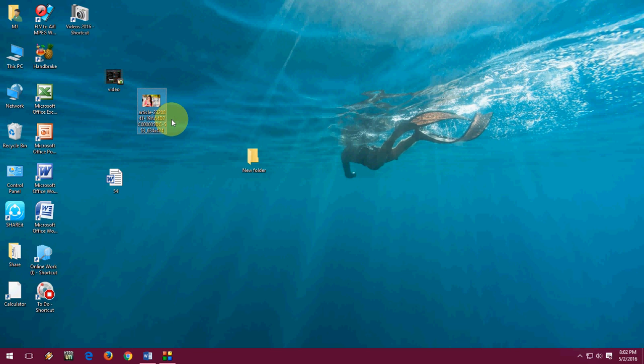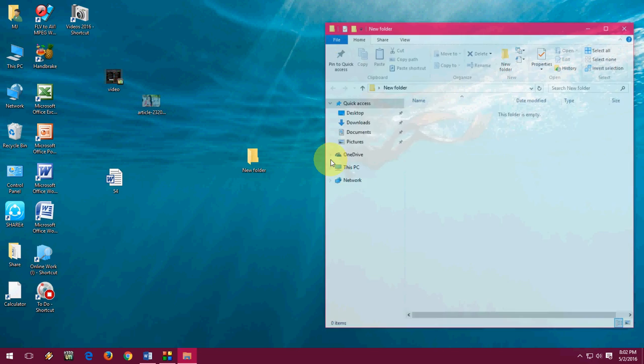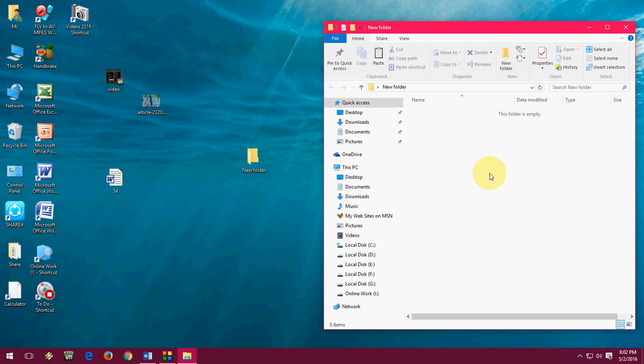And if you want to cut this image and paste it in another location, just select the image or video or text, whatever. Select it and press Ctrl X and move to your location here or a new folder. And just press Ctrl V. Look at that, the file is gone from here and it will appear here.